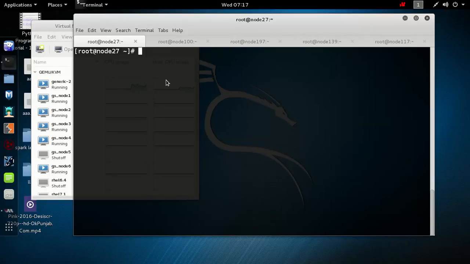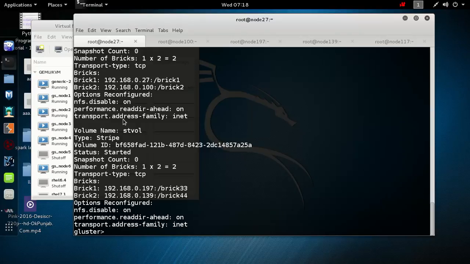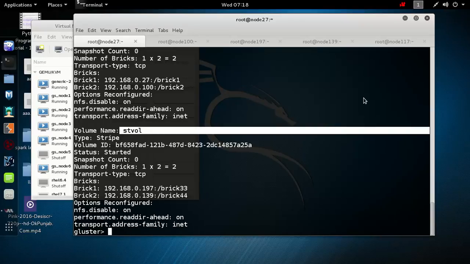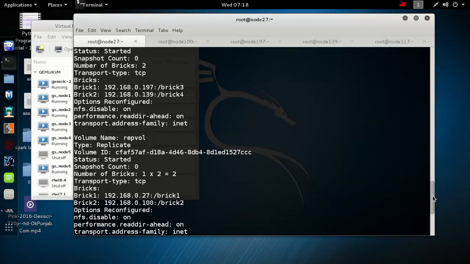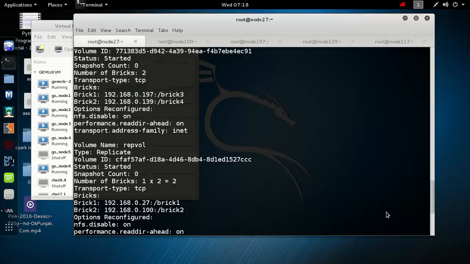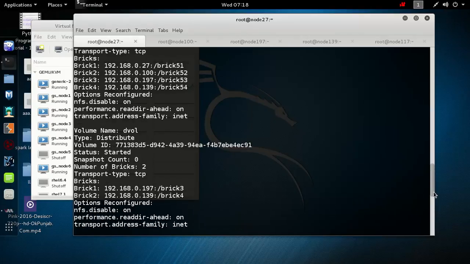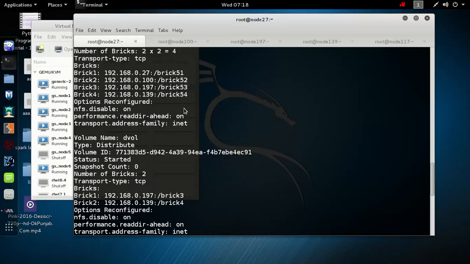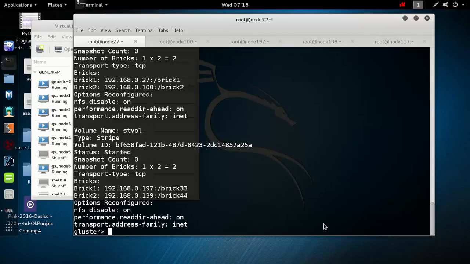I'm finding any volume from the last tutorial. Volume info, and here it is. So we have ST wall, and we have wrap wall, and one more, dis wrap wall, D wall and dis wrap wall. So we have four volumes at least.